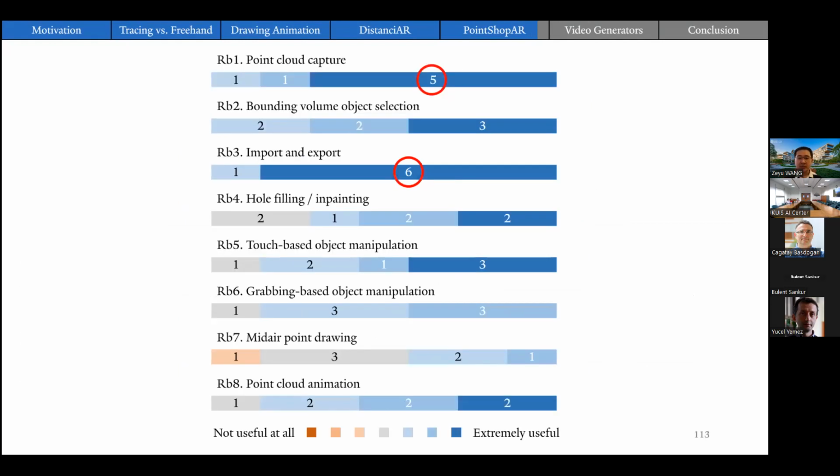Among all the features, participants liked point cloud capture and import-export most, as they are the foundation for remixing point clouds. Their ratings of selection, manipulation, and animation were also mostly positive.